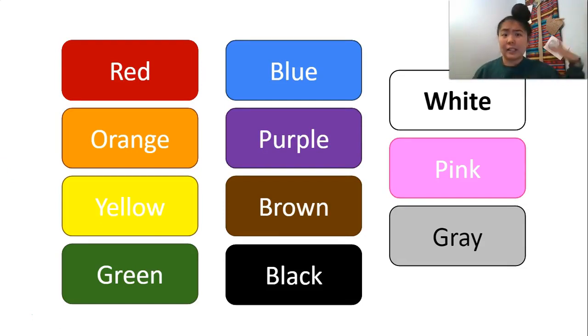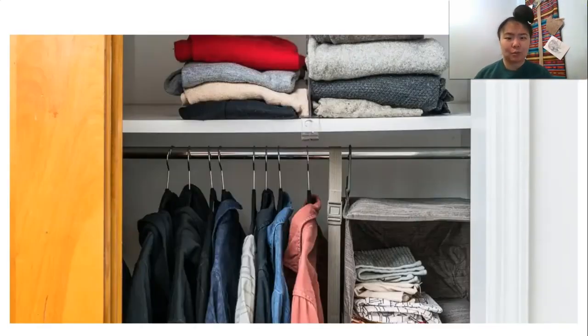So first of all, it's nice to review the colors, right? We have red, orange, yellow, green, blue, purple, brown, black, white, pink, gray. There are many, many more colors than this, but these are some of the basic color words that are good to know. So if you were listening, I described my sweatshirt that I'm wearing as blue and green together, right? So another example of what we can do with color words.